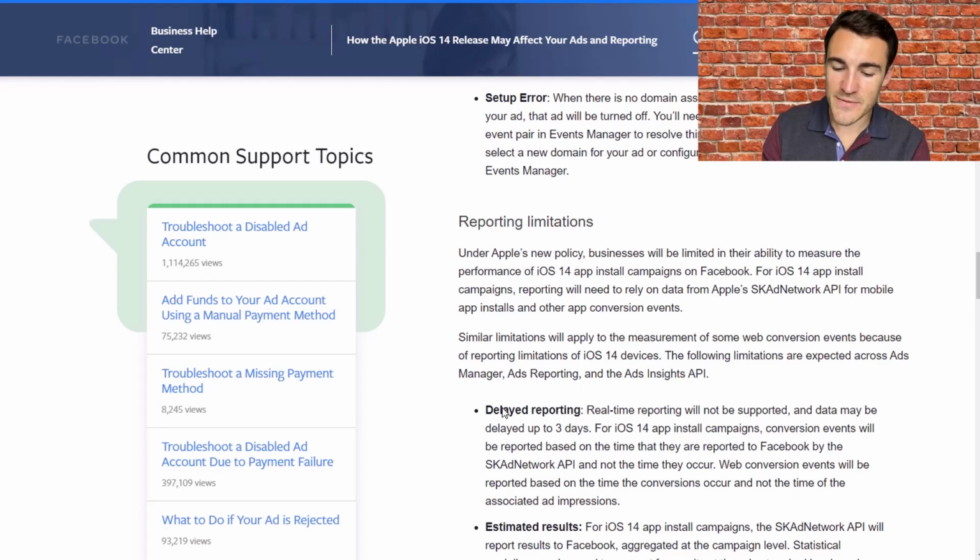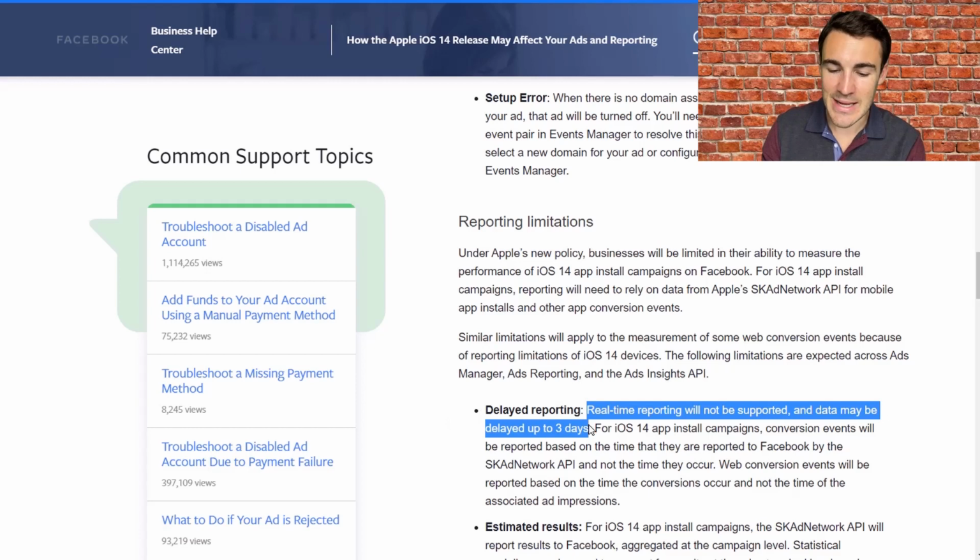So what you can see is Facebook say here, real-time reporting will not be supported and data may be delayed up to 3 days. Now, we have seen a reporting delay come into effect, no question about it. Is it 3 days? It doesn't seem to be that long from what we can see. But one of the things I'm hearing a lot of Facebook advertisers say is, the data that I'm seeing in my Facebook ad account does not match the conversions I'm generating when I look at my Shopify store or my Google Analytics data or verify it with a data source.